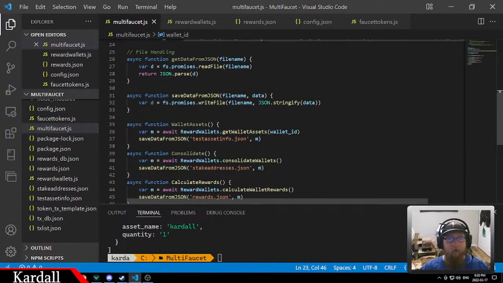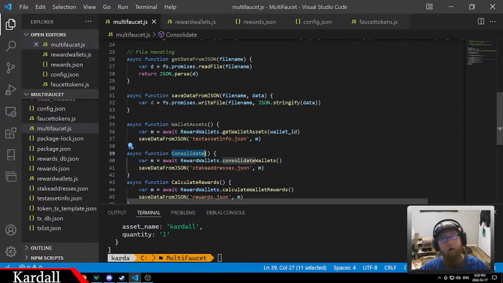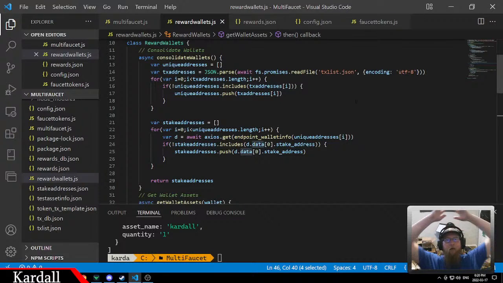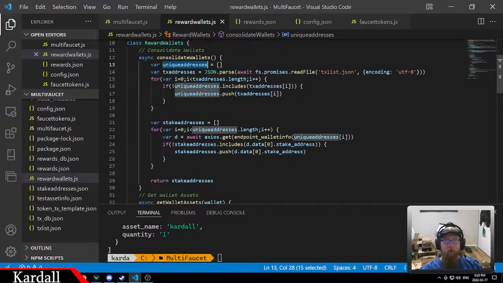So now the second one was to consolidate the wallet. I was trying to figure out the rewards side of it. So for the consolidation of the rewards, I wanted to get all of the unique addresses from the wallet, which is what this is doing. It's reading the text file and only adding unique addresses to this array. And then we go and grab the stake addresses. This is just like the other one, but we're doing it for everything. And currently, this is for all the stake addresses.